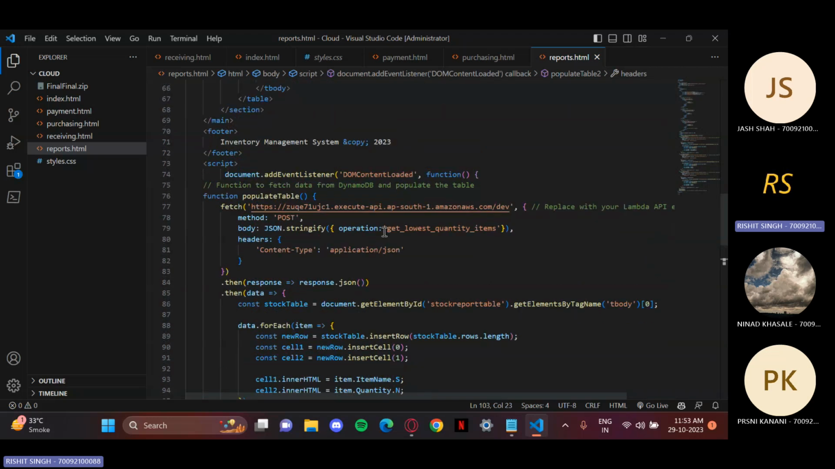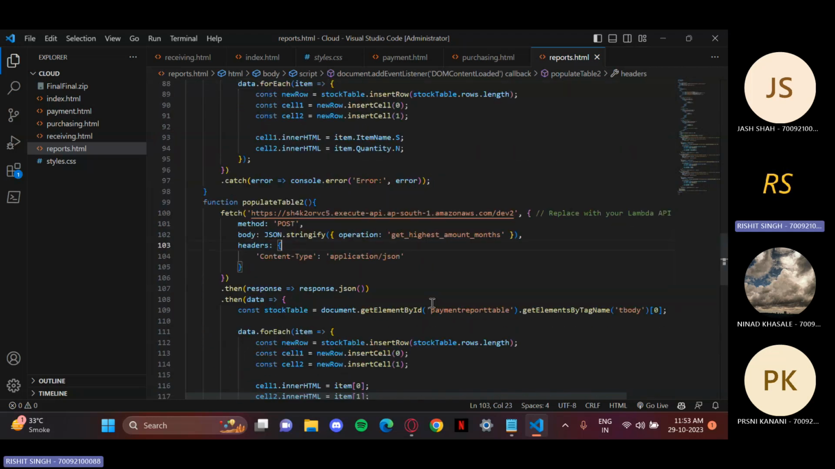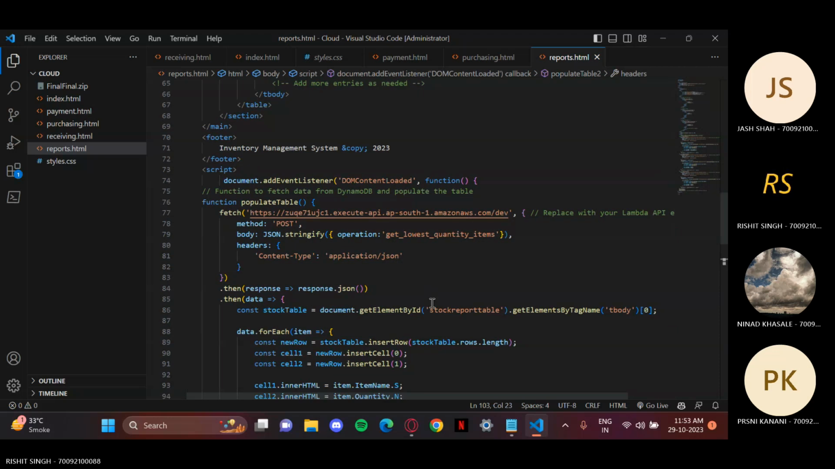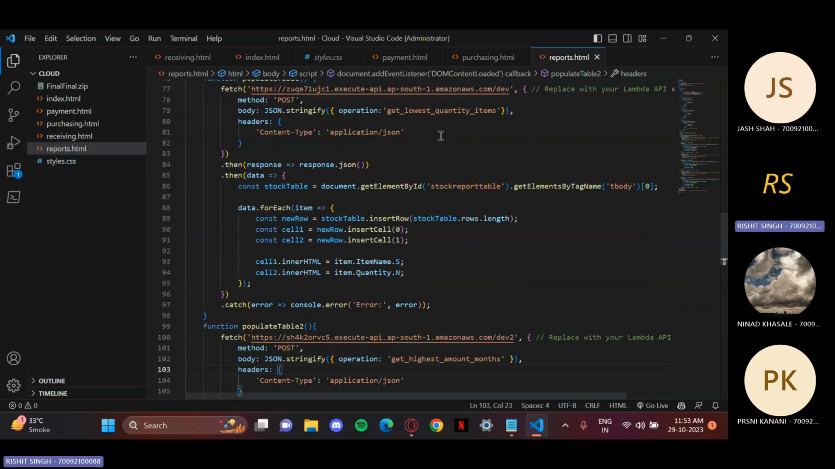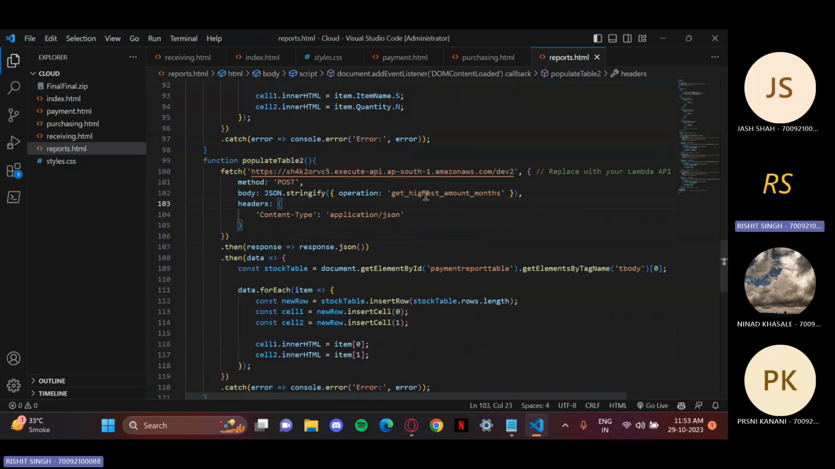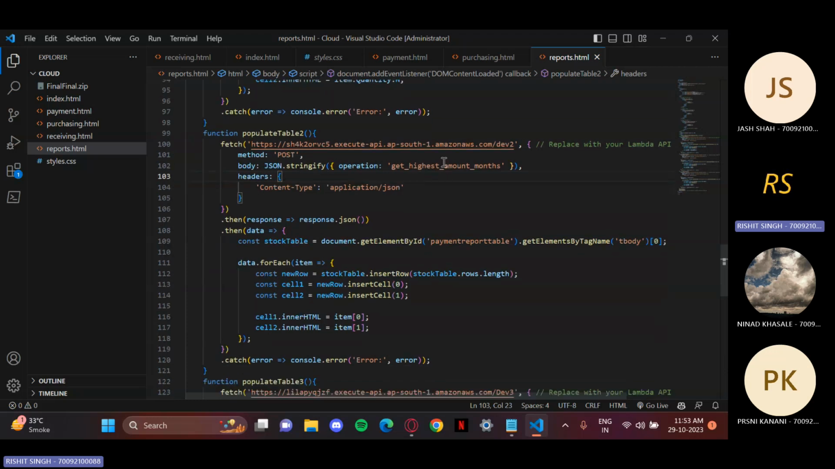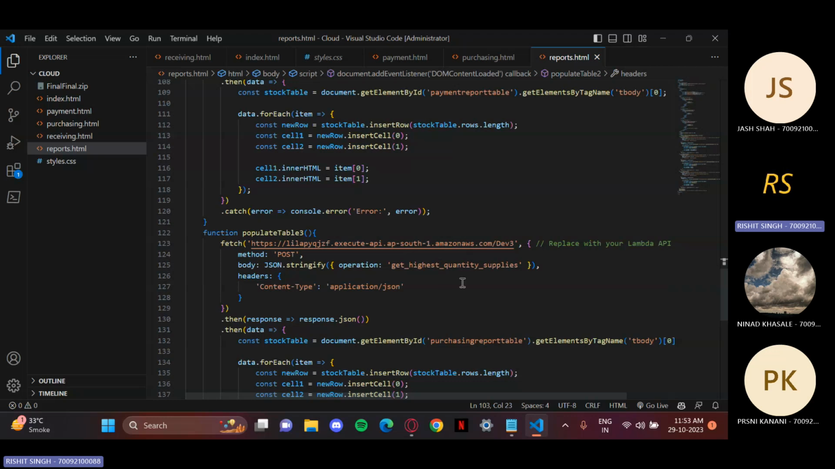And as you can see, the API URLs are different for each lambda function. Now using the populate table, we can get the lowest quantity items for the first report, and the highest amount months for the second report. This is a complex function which actually combines multiple months which have a similar name. It does not just show different months, it actually combines multiple months to get the highest months, and we get the highest quantity suppliers, and this all populates the report table.